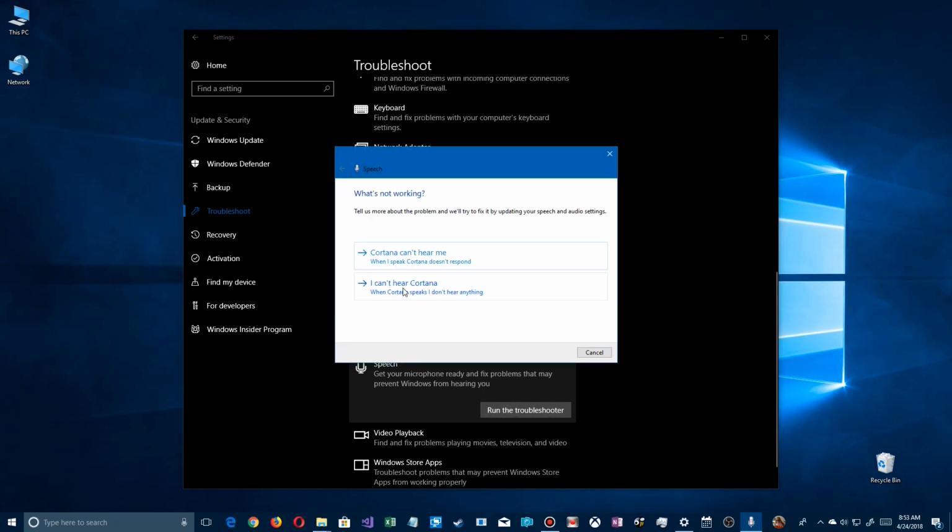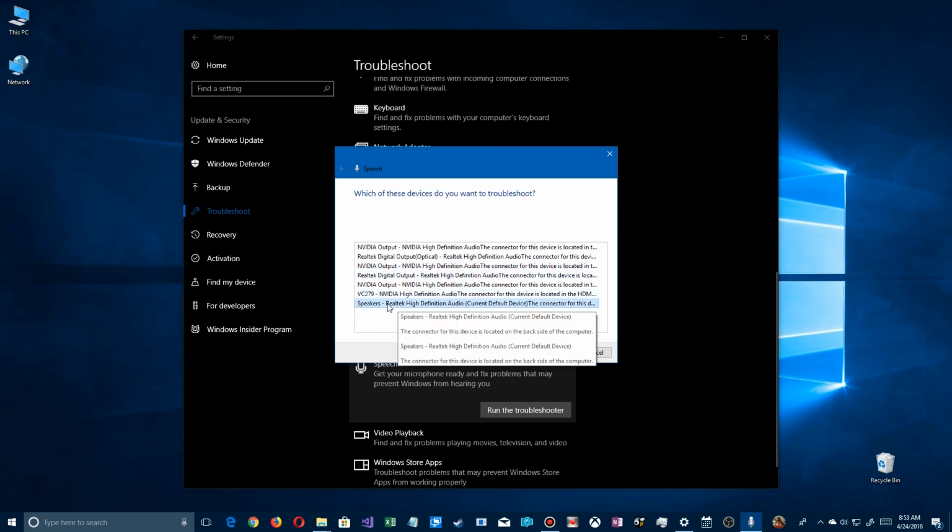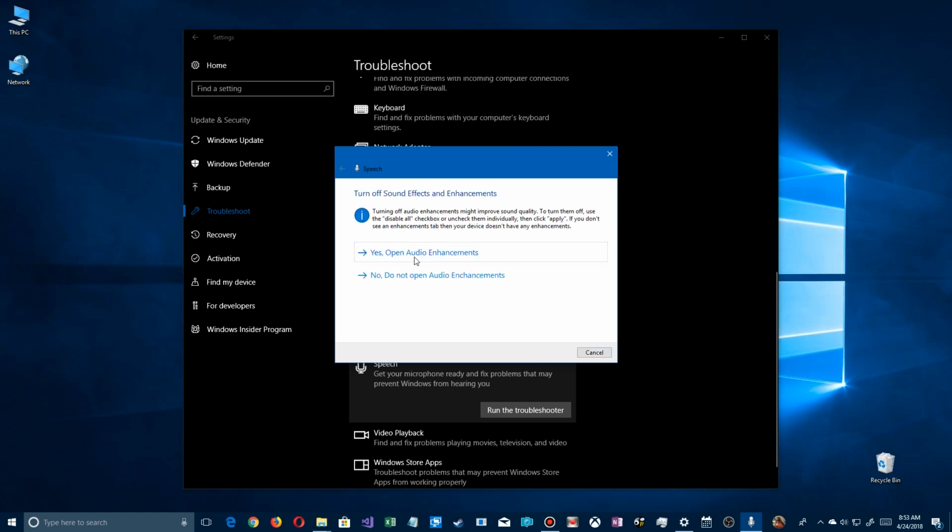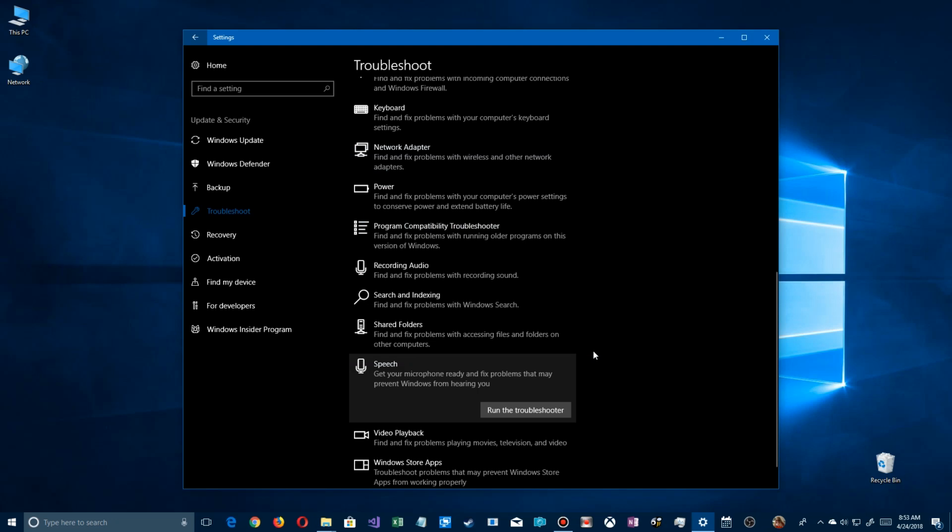So we run it again, and I said I can't hear Cortana. So I was doing the speaker part of it, the output part, and it's going to do the same troubleshooting it had before. So if you're going in here to troubleshoot Cortana, you don't go to one of the other options, just go right here to speech.